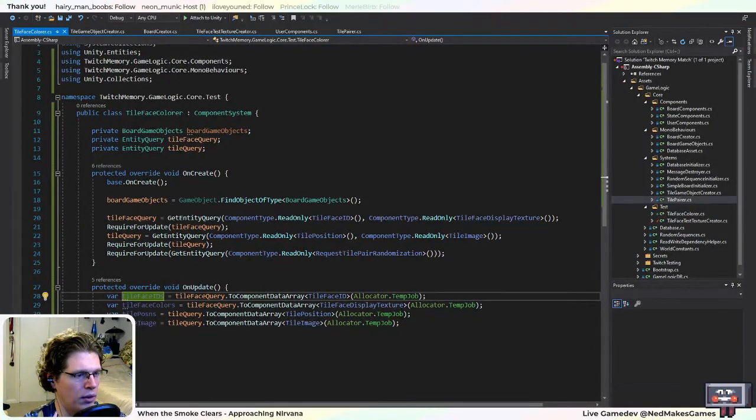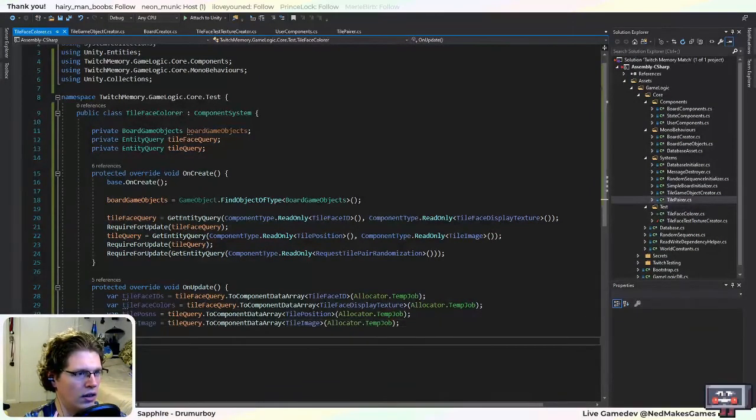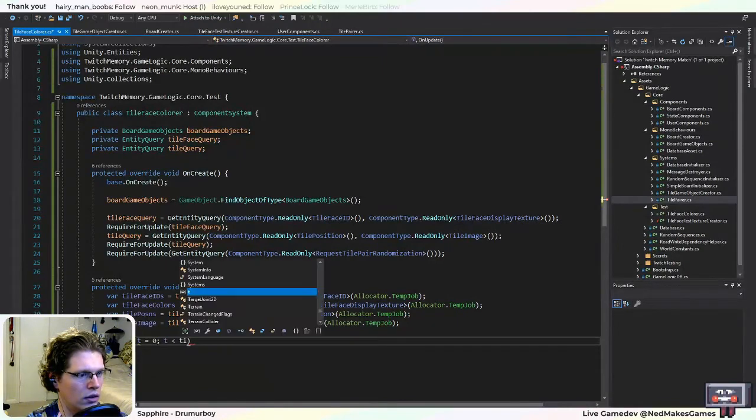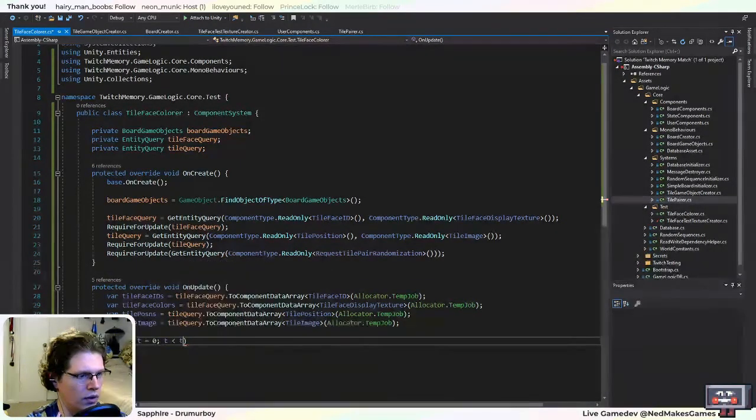ID until we find one that matches what's on that tile, and then set the color and the corresponding face color to... Oh wait, I said that backwards. Set the color and the corresponding game object to the face color. So for I equals, let's do this differently actually. Int t equals 0. Wait, I'm doing the wrong thing. It should be tile positions.